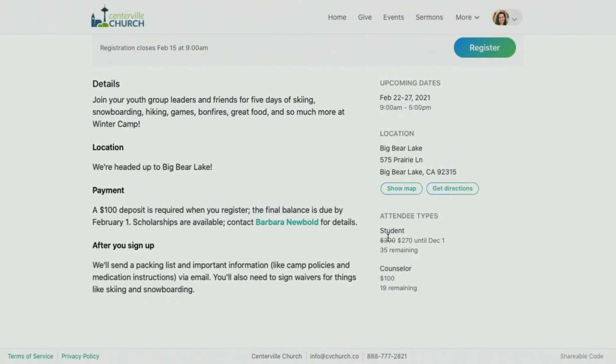The attendee types are here. Because they have an early bird discount, it's saying this is how long you have until this date. And we can see that the counselors are here as well. If either of those attendee types had been hidden from Church Center, it just wouldn't be available there.